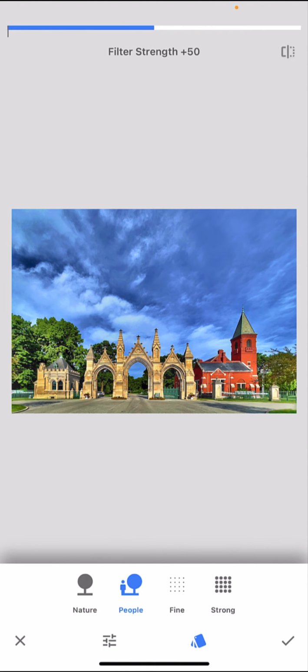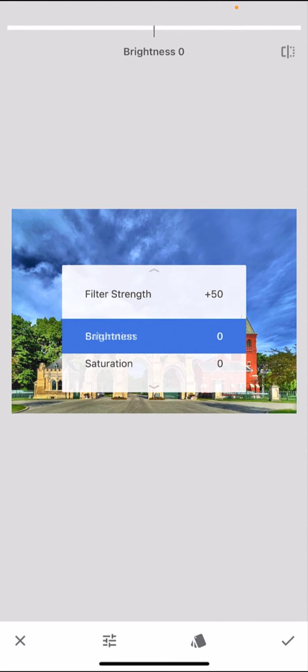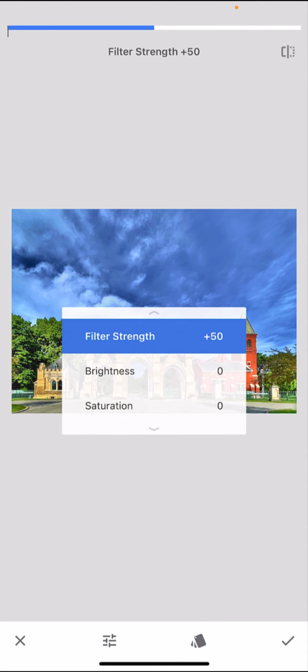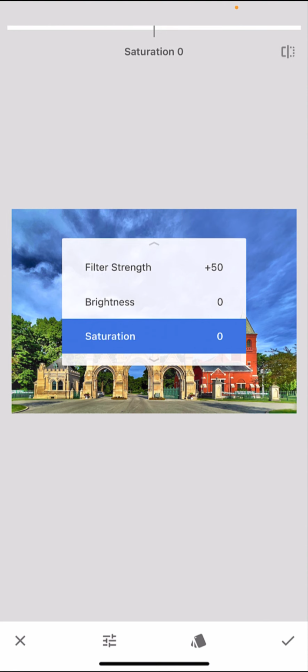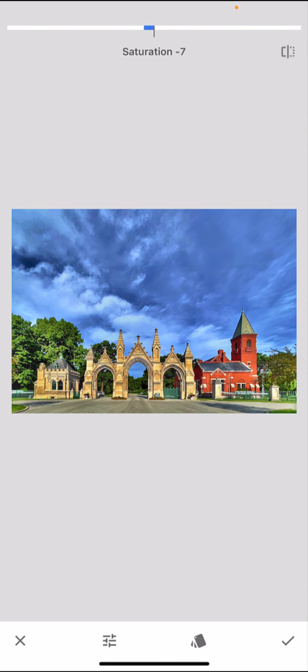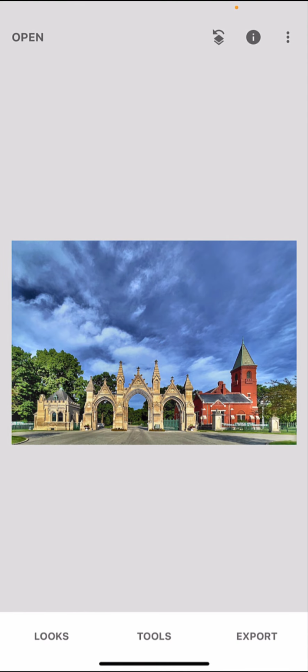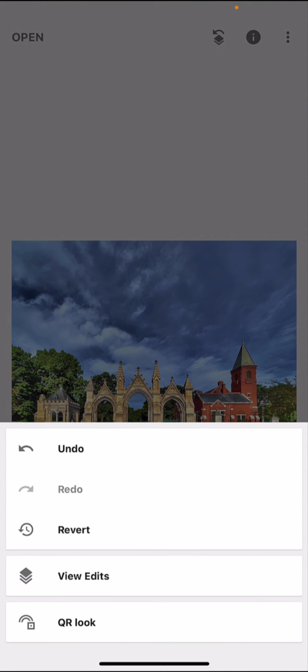And once you select one, if you slide up and down, you can work with any of these different adjustments here. What I'm going to do is drop my saturation just a little bit. It's just got a little too much color. Let's go back out of here. So let's go into our history again.